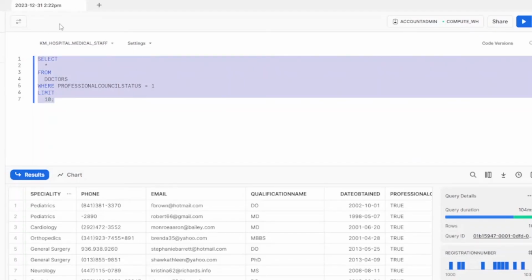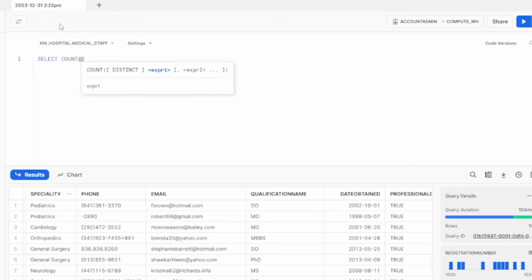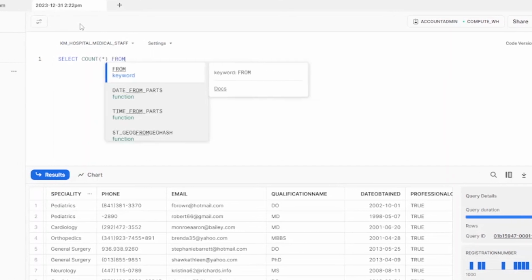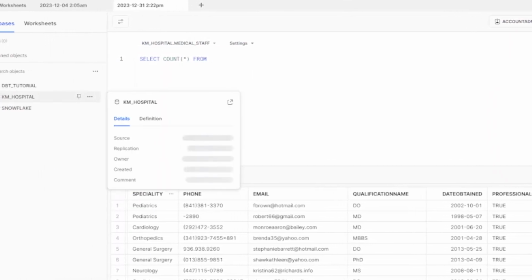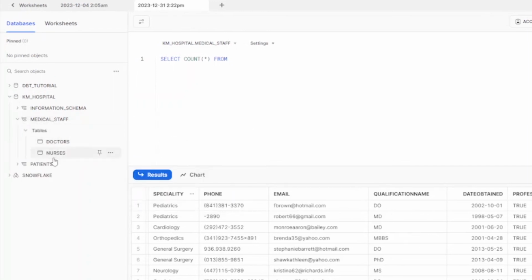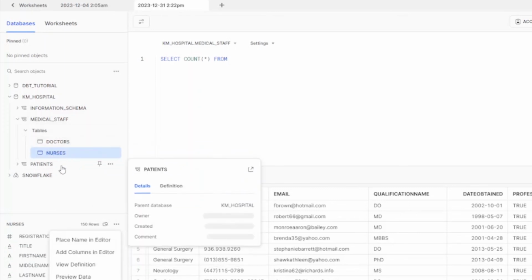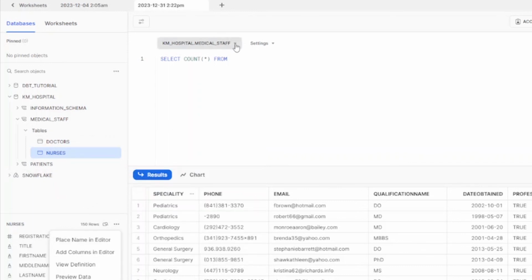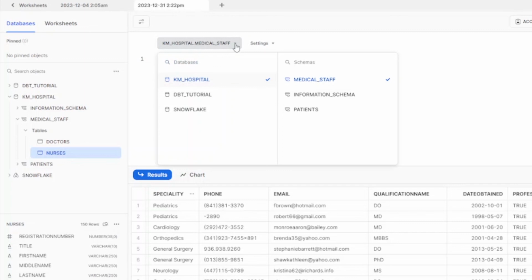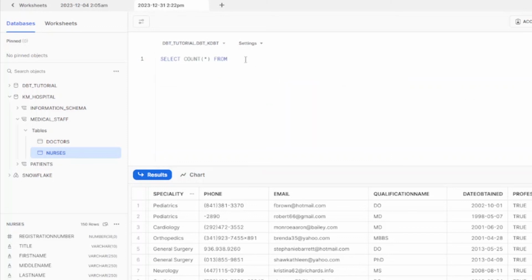Okay. Let's select count star from, and if you want to be fancy, medical staff. Well, not fancy. Sometimes if you're just feeling a little too lazy to type out the fully qualified name of the nurse's table, you can just say it. I'm in the right one. Sometimes if you're in the wrong one, say DBT tutorial, you want to fully qualify your name: database, schema, table. Otherwise it wouldn't work.